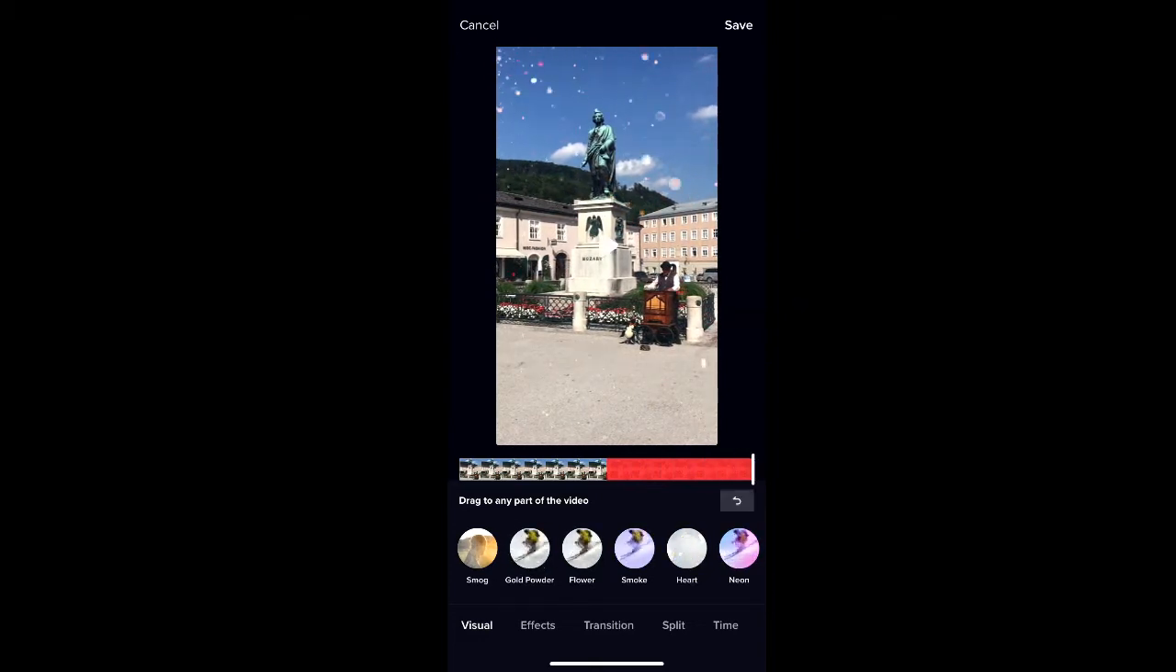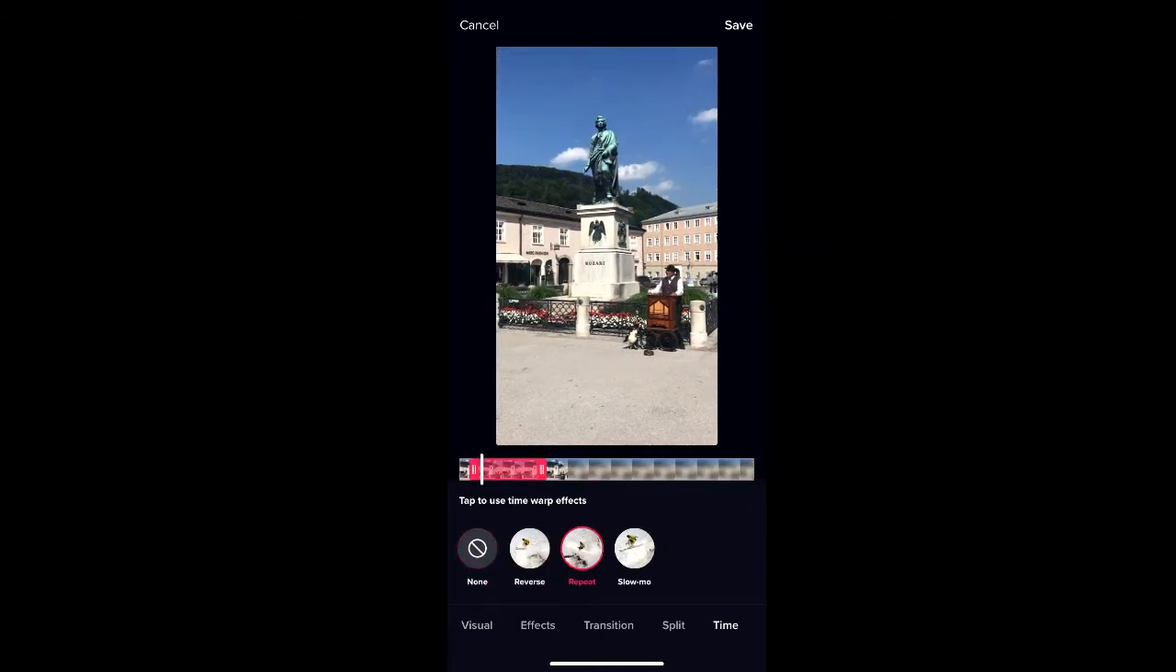If you go to the time tab, you can either reverse the order of your video, repeat your video, or put it in slow-mo. If you want the effect to only appear in a certain spot of your video, just drag the toggles to the area you'd like it to appear. Once your effects are done, click Save.